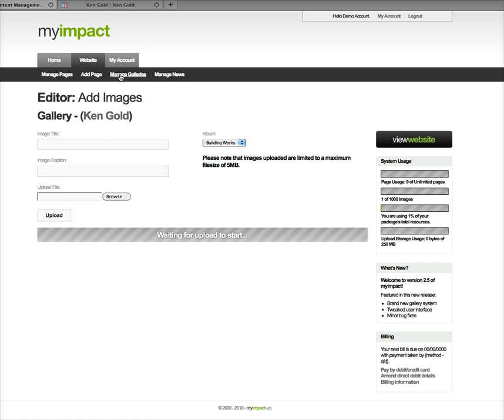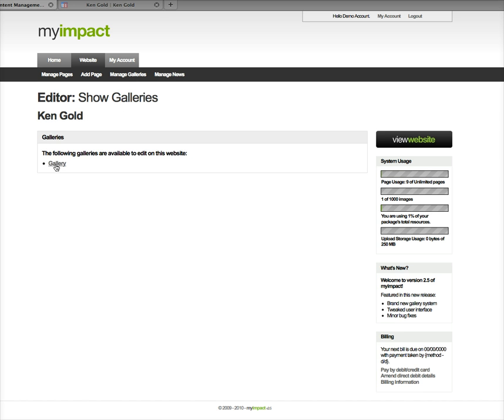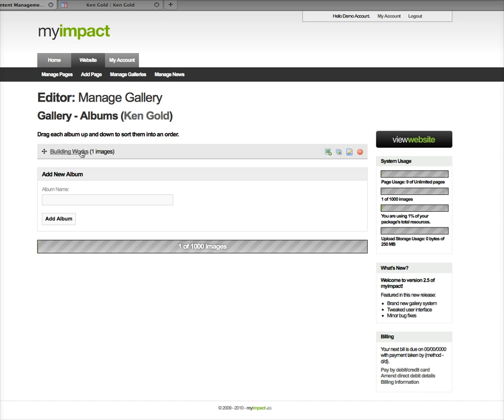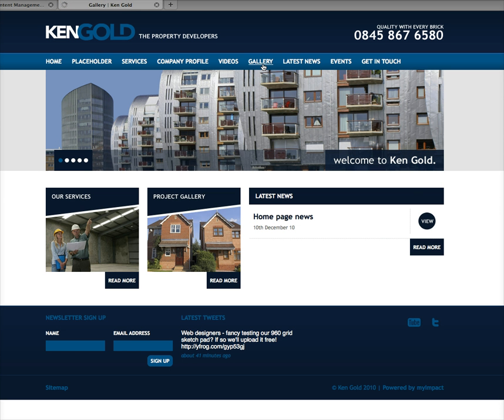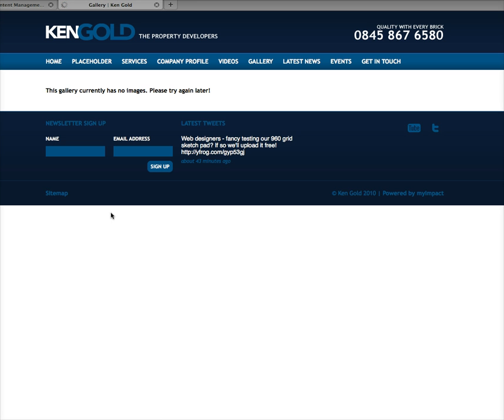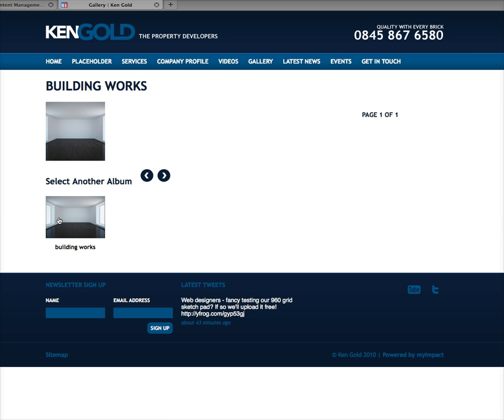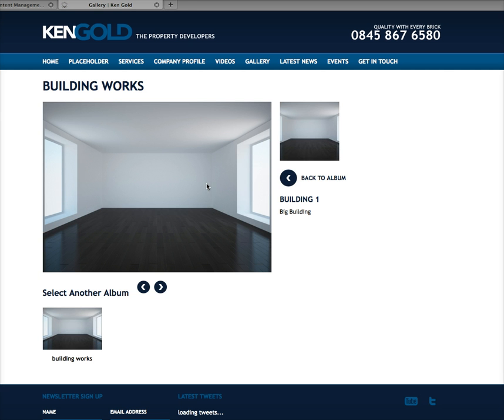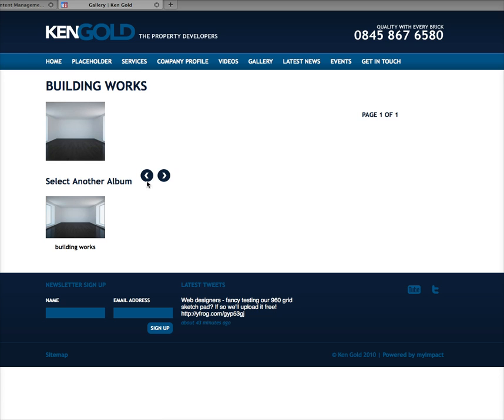And then we will click back to Manage Galleries, back into Gallery, and you'll now see we've got one image in there. If we go through to the demo site and go to Gallery and refresh the page, we should now see we have an album called Building Works and our first image in the album. We'll click the album, it's obviously defaultly loaded, hit the image, and then we now see the image and our name of the image and the caption. We can go back to the album and continue.